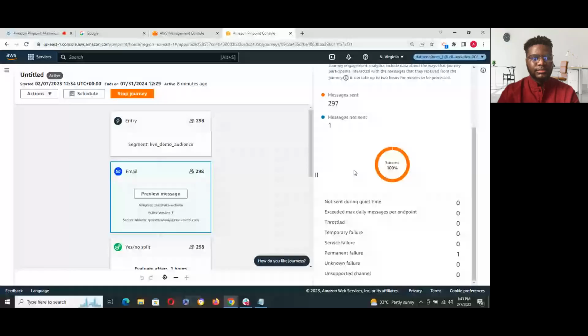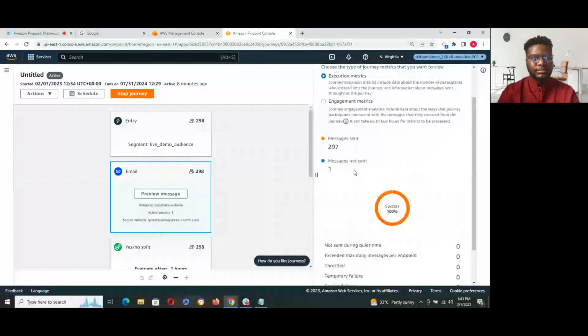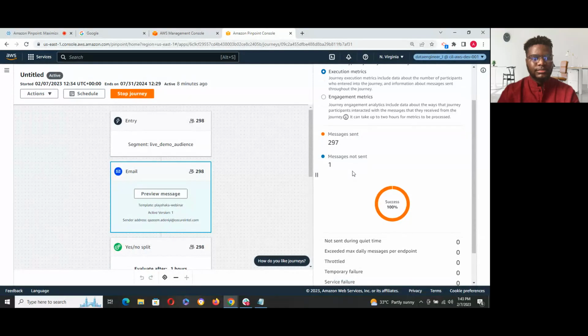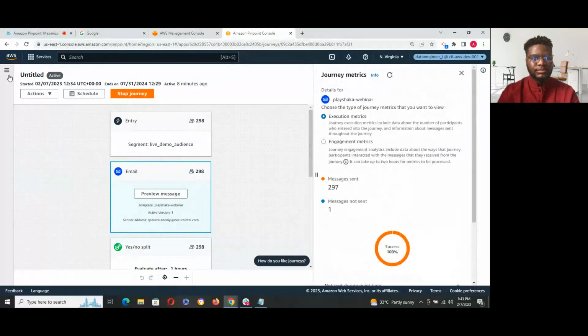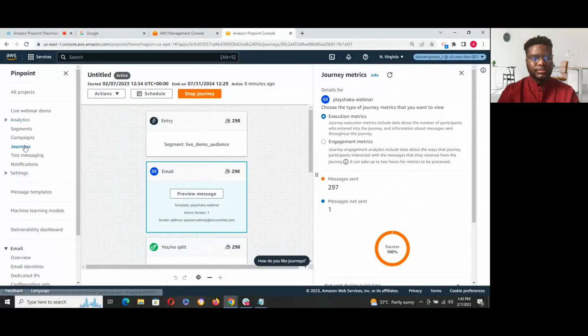So I don't know if you should be able to see my screen now. On this right side, you can see the engagement metrics. You have messages sent, 297, messages not sent, 1. If you want to check, let's go to analytics proper.